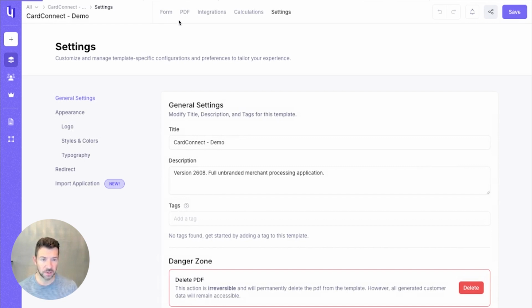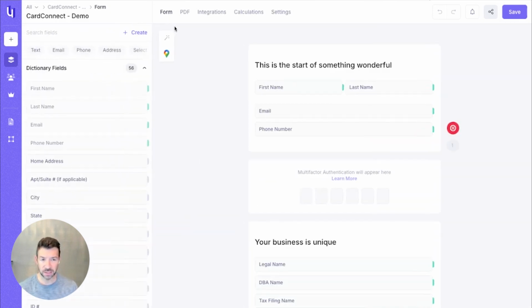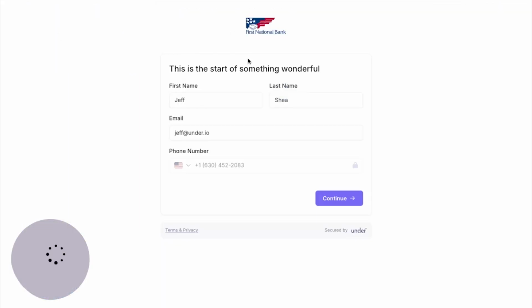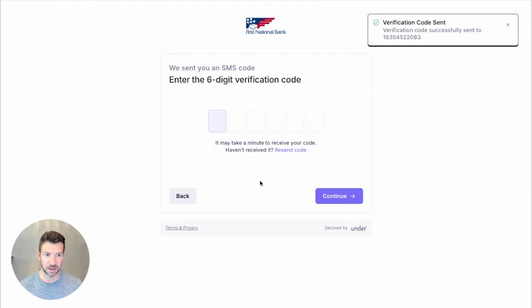Once you have a form that you're ready to send, it can be sent via URL. You can create a customer and send a unique one to that customer, or you can embed this on your website. The customer is now going to land on the form that you've created and start the process of filling this out. In this example, some of this data was pre-populated from a salesperson who started the process.